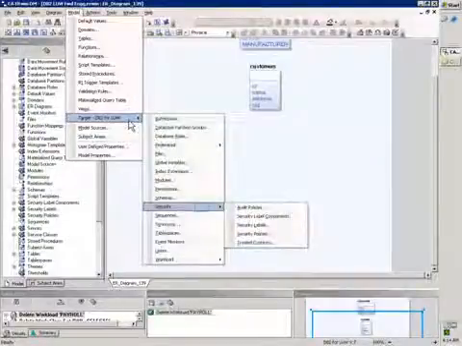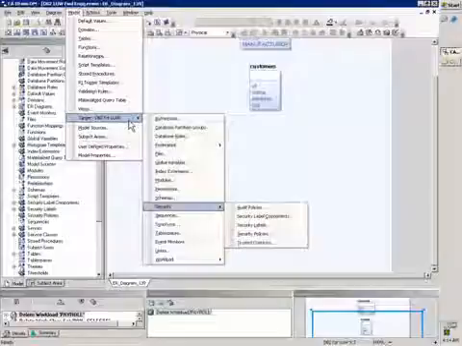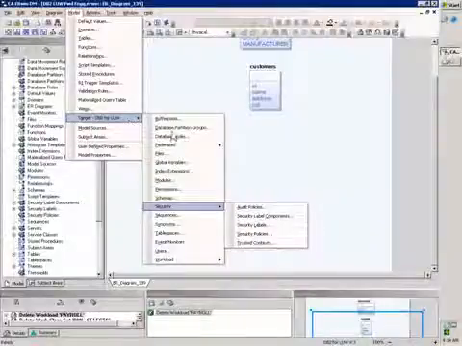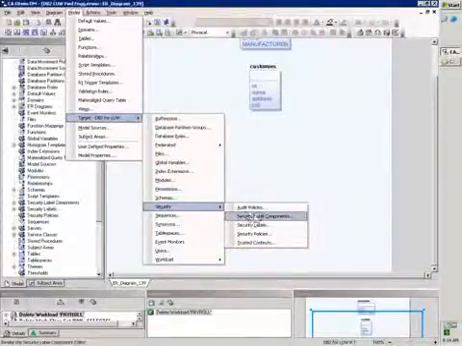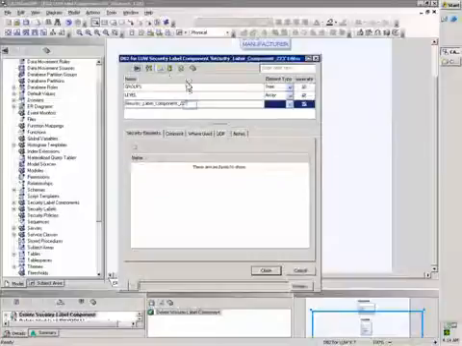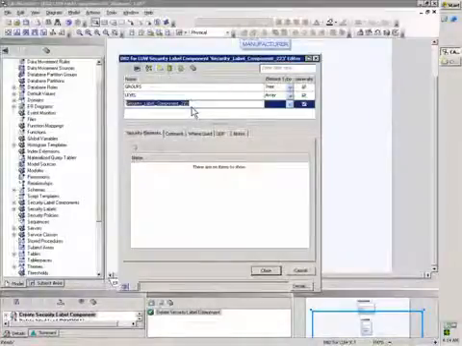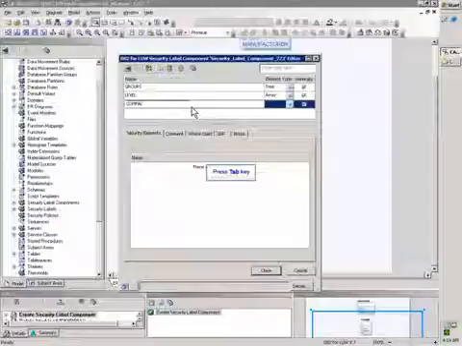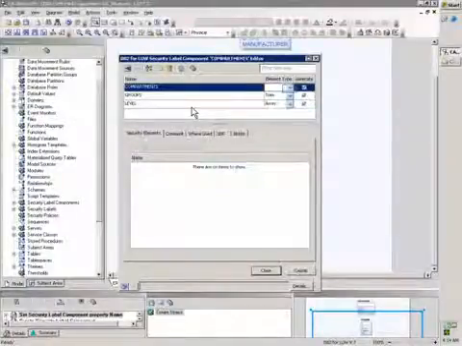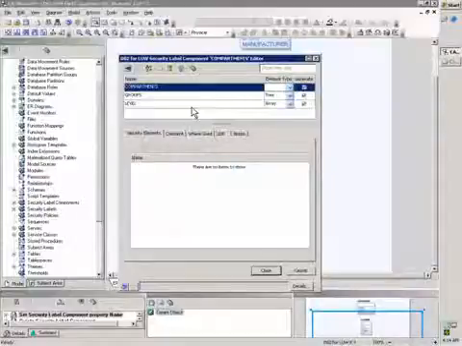On the Model menu, click Target, DB2 for LUW, Security, and Security Label Component. The DB2 for LUW Security Label Component Editor opens. Click New, and a new Security Label component appears with the default name. Change the default name. Select an element type from the three options: Array, Set, or Tree.